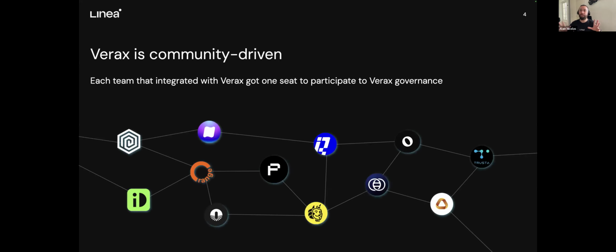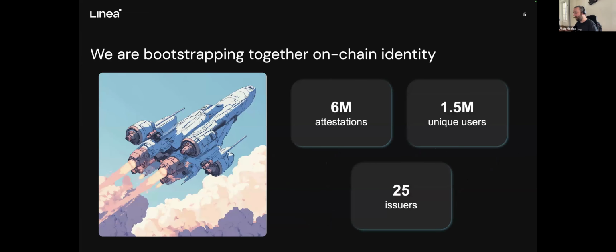So first thing, Verax is community-driven. Verax is not a Consensys product. It's not a Gitcoin product. It's driven by a community. We have something like 25 issuers and participants in the governance of Verax, so no one is taking a decision on their own. We collaborate, we discuss, we debate, and that's super cool. I think we launched 1 year ago, and now we have 6 million attestations already on chain.